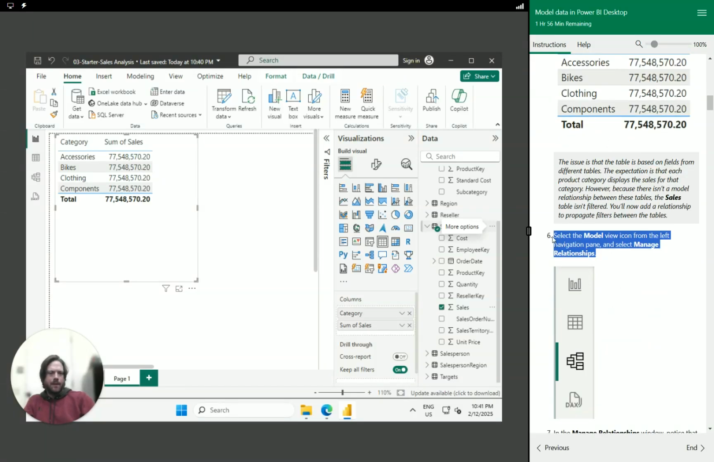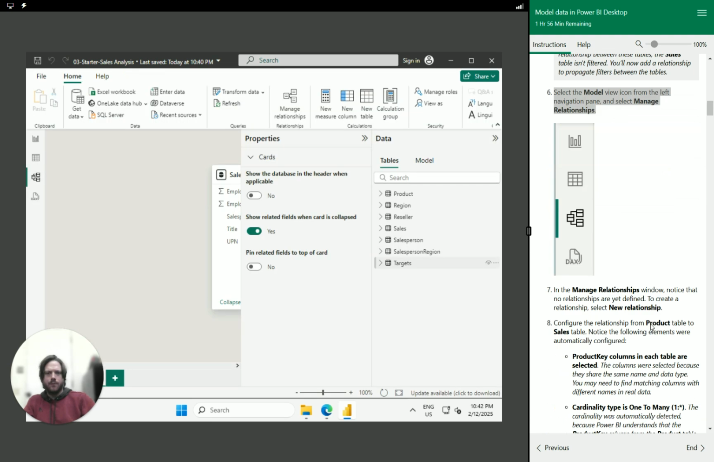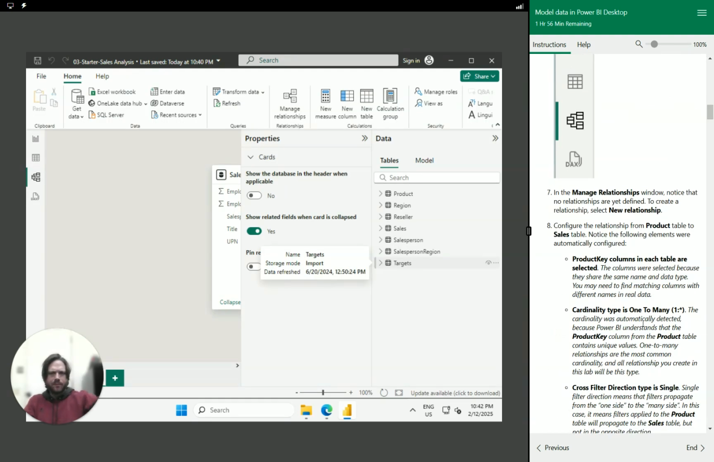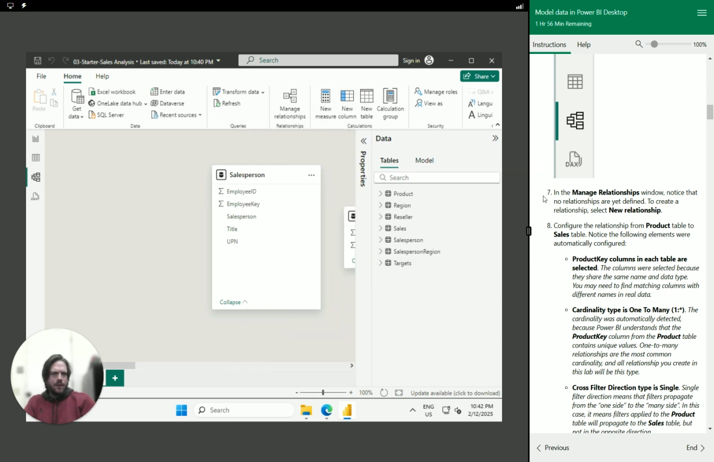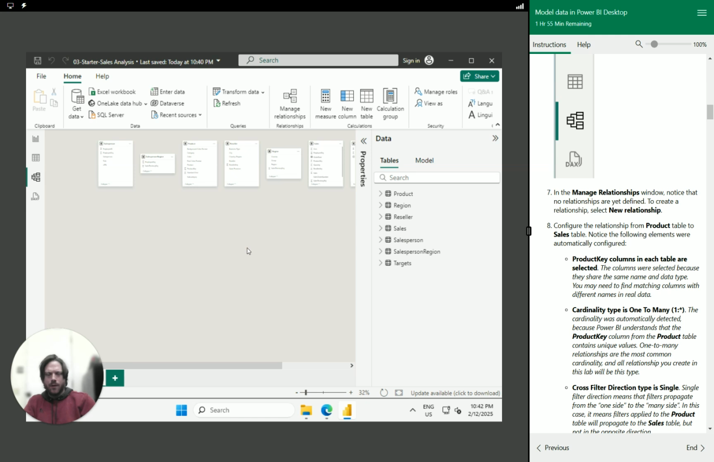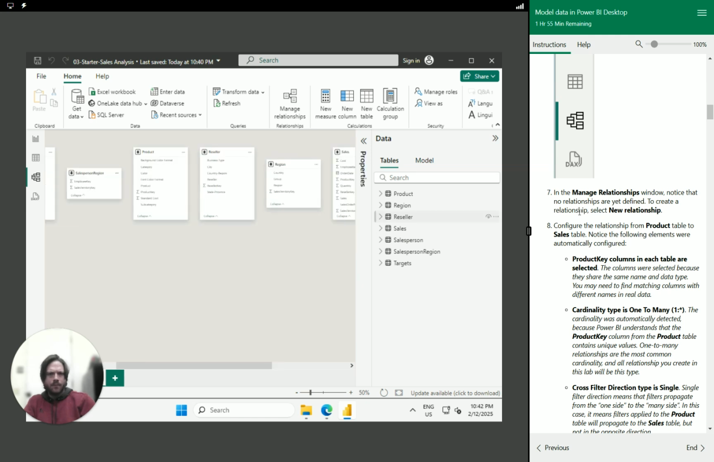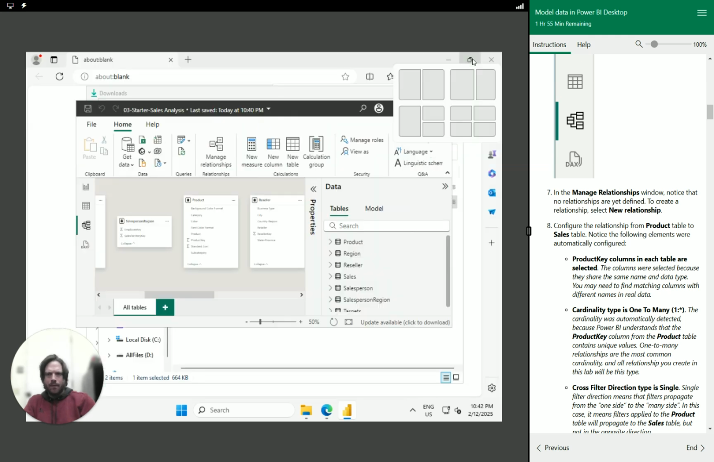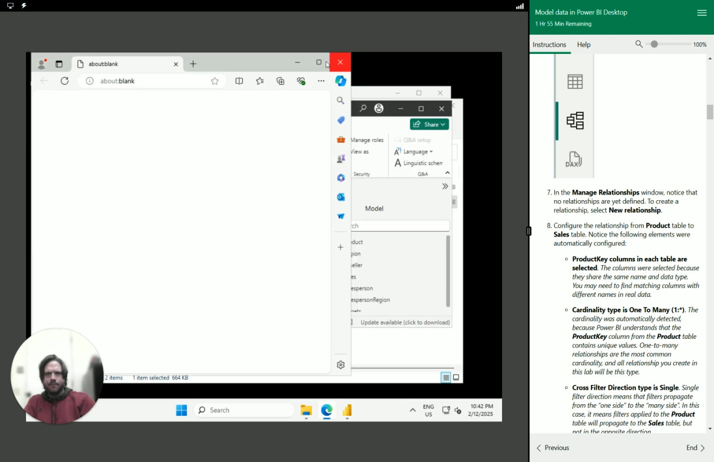So in the model view, go to Manage Relationships. We've got the report view, table view, and model view. In the model view, we need to manage the relationships here. It says, notice that no relationships are defined, meaning there are no arrows between all the tables. That's not good. I thought that might make my screen bigger.